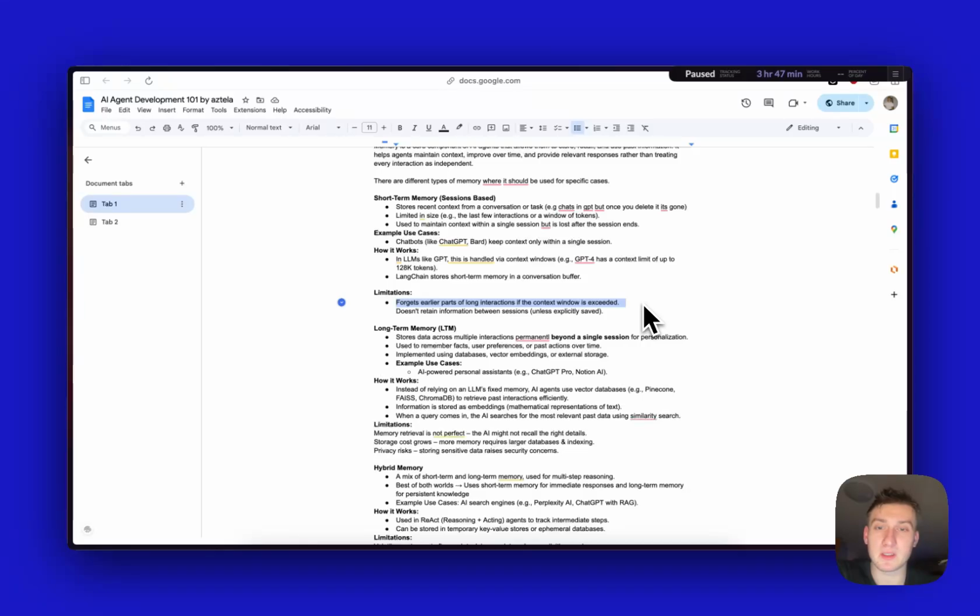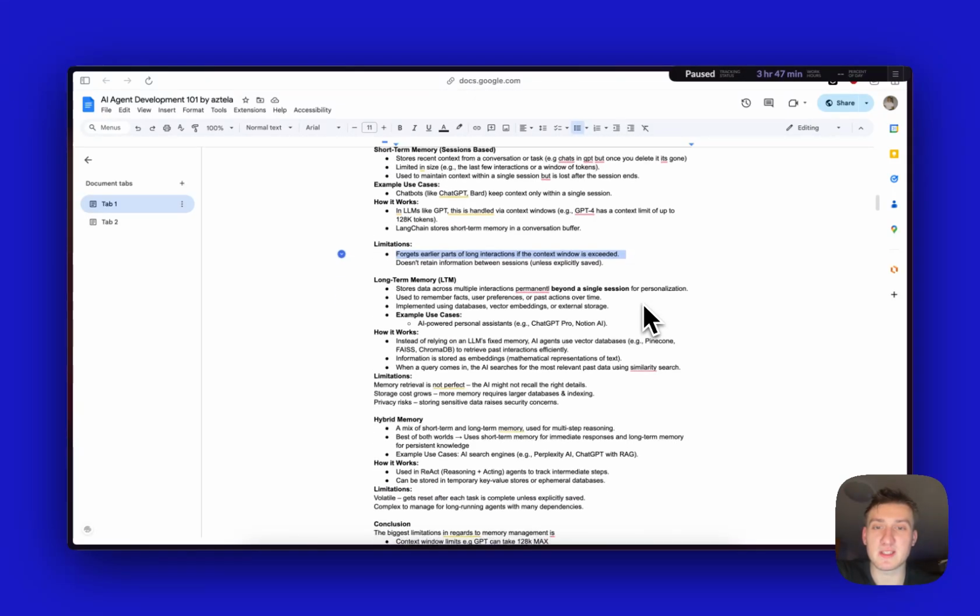Now there is another one, longer-term memory. This basically stores data across multiple interactions, permanent beyond a single session, for personalization. Remember, in the previous example, let's say you have a GPT and you have multiple chats stored, and in one chat you delete that chat, that's gone, right? You're not gonna get that back.